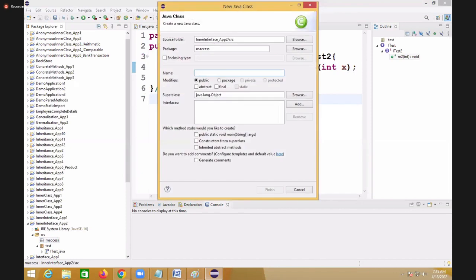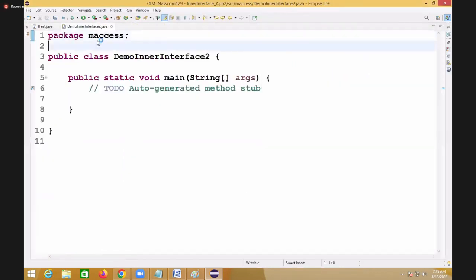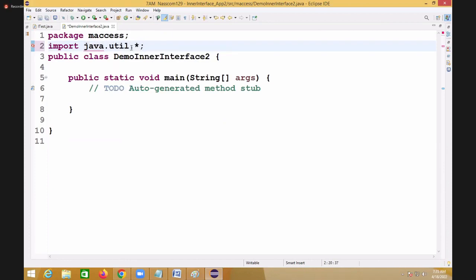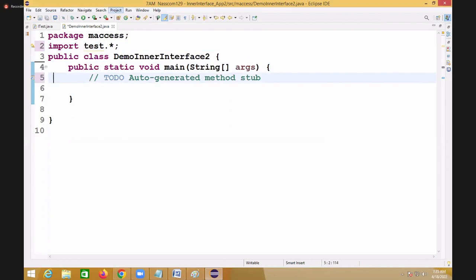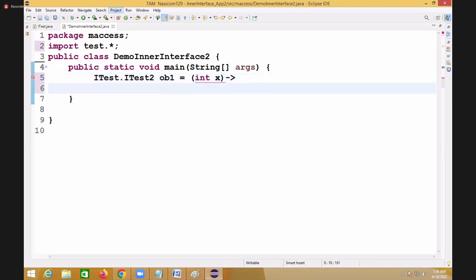Demo inner interface 2. Import java.util.star, not util, test.star. So directly create lambda here. I test 2 ob1 is equal to lambda int x, direct lambda.